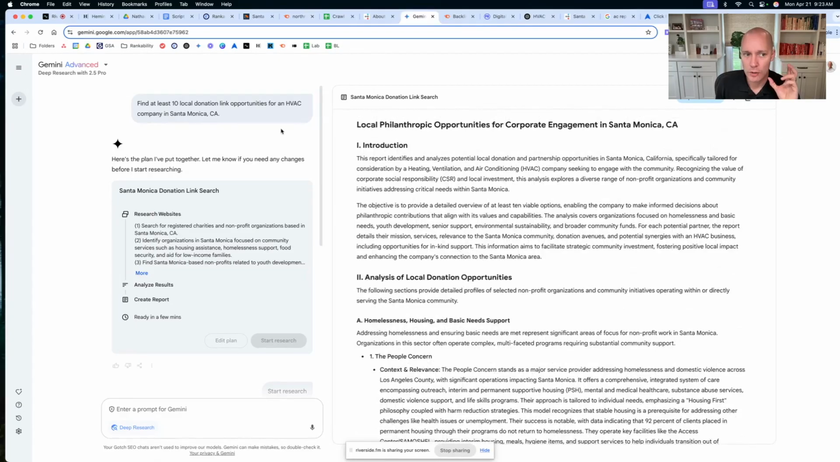The fourth SEO tool I recommend is Google's Gemini deep research tool. Go ahead and put in a simple query. So in this case, I just did: find at least 10 local donation link opportunities for an HVAC company in Santa Monica, California. And then it gives you a little prompt of what it's going to do. And then you just run that report.